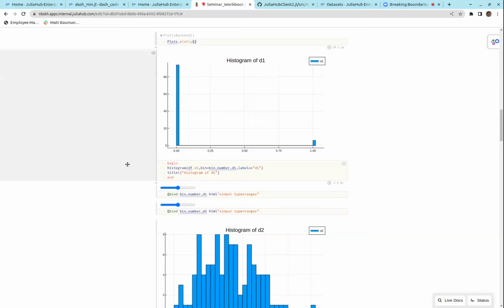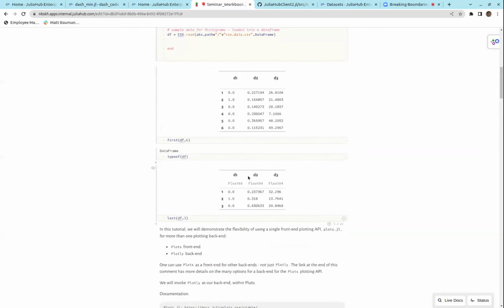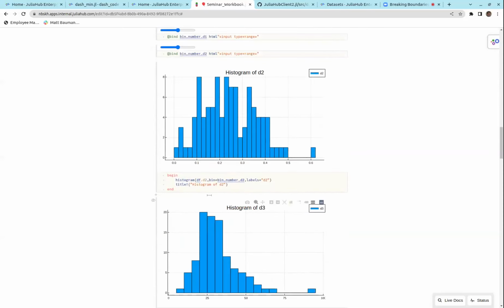Okay, now let's start playing with actual plotting. Now this is using the Plots.jl front end with the Plotly backend. How do I know it's Plotly? Well, here, it says produced with Plotly. Okay, that's a pretty good guess. So this is pretty canonical. This is your basic histogram function. So I would say histogram data frame. We had D1 as a first column, D2, D3. Okay, fine. Very standard syntax here.